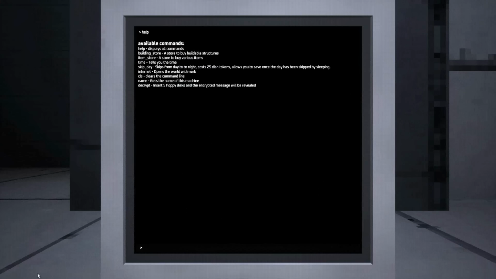So, building store, a store to build buildable structures. Item store, buy various items. Time tells you the time. Skip day skips from day to night, costs 25 dish tokens, and allows you to save once the day has been skipped by sleeping.